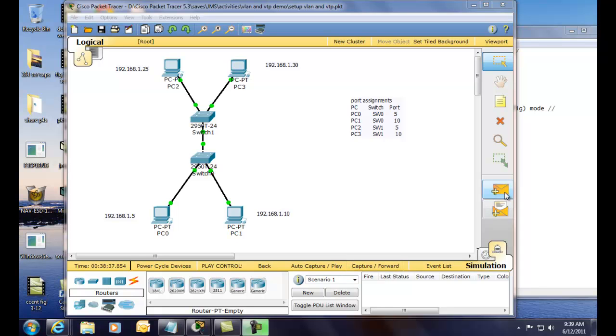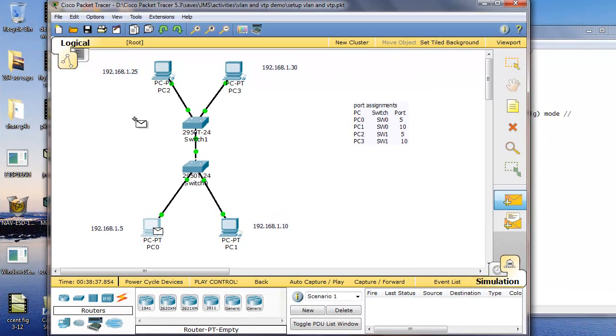I'm in simulation mode. I'm going to launch an ICMP packet, a ping packet, between PC0 and PC2. They should be in the same LAN. Notice they're on different switches. They've got different IP addresses, but they're in the same network. Ready to fire. Here we go. PC0 to PC2. The very first thing that happens in PC0, once again, is it does not know what the MAC address is. These are all layer 2 devices, right? It doesn't know the MAC address for 192.168.1.25, so it's got to launch an ARP.